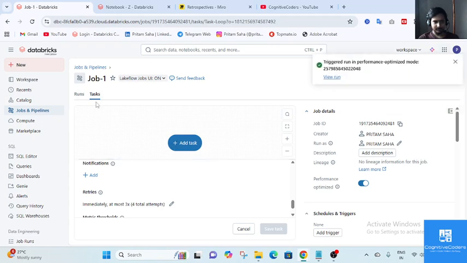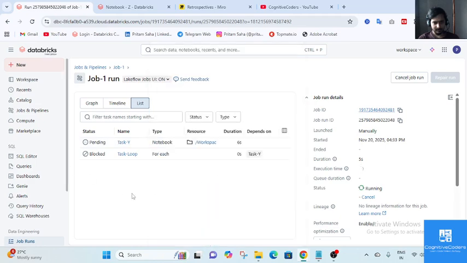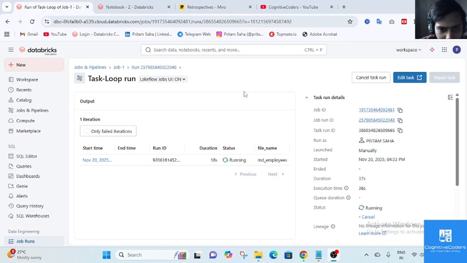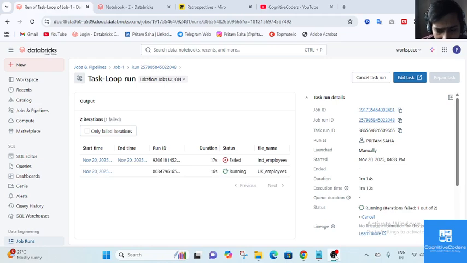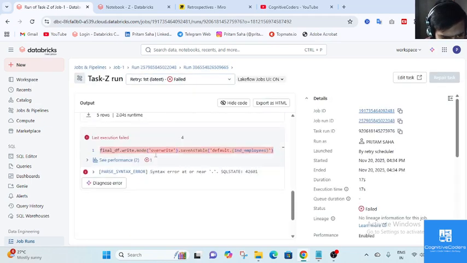Let's run it. Let's see whether the task creation is okay or not. Now my for loop task is running. The first metadata notebook executed successfully. Let's see. You can see for the first file name it is executing India employees. So here I got some error. Let's see what the error is. Okay, it is some syntax error.